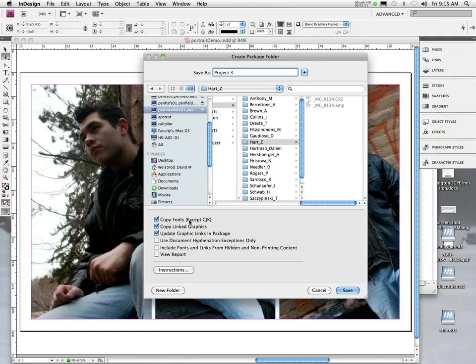Then down here, copy fonts, yes. Copy linked graphics, yes. If you have that unchecked, then obviously, as it may sound like it, what's it going to do? It's not going to put your pictures in, exactly. If you don't have this. So what's cool is it's actually going to create a copy of the Photoshop files that you have and place them in here. Update graphic links in package.